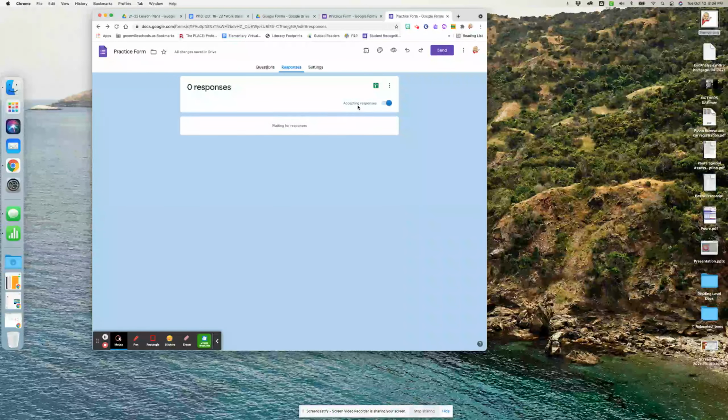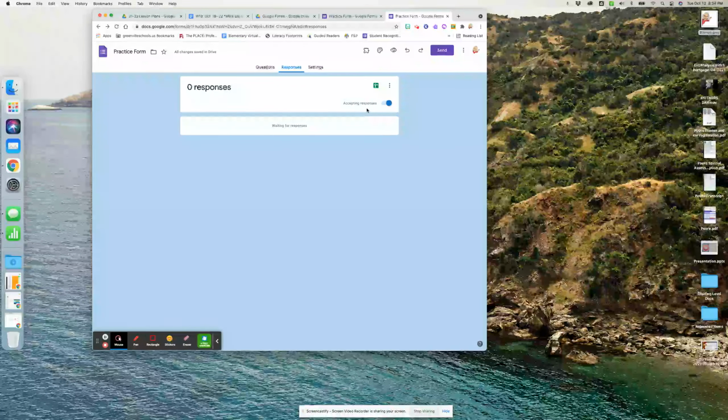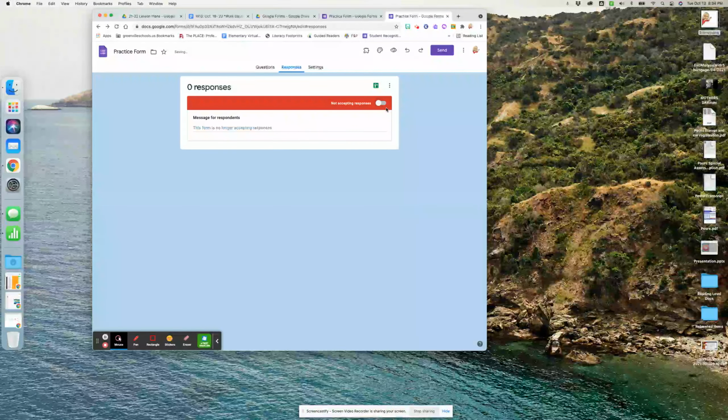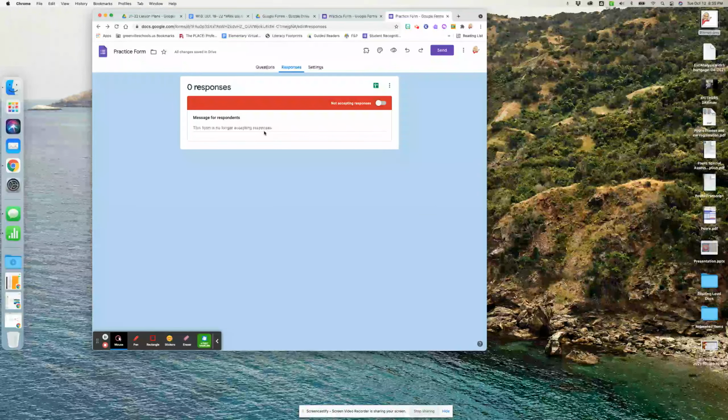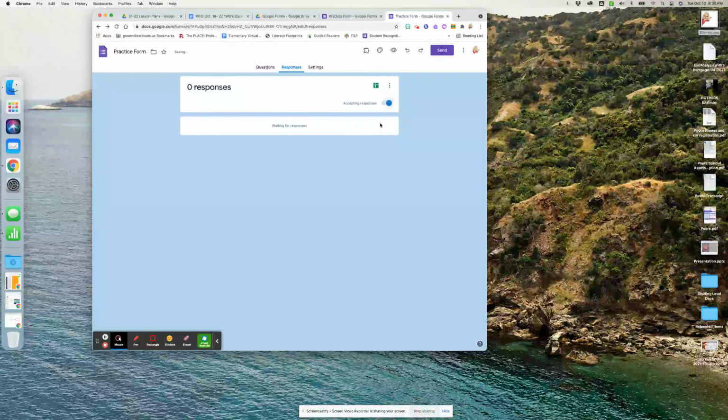So this is important, accepting responses. You might have a due date and you're like, you need to complete this form by a certain time. When that time expires, you can say, done, I'm not accepting any more responses. And you can even leave a message: sorry, the due date was whatever time that is. And then they will get that message when they try to complete the form. So that's kind of nice. It turns it off.